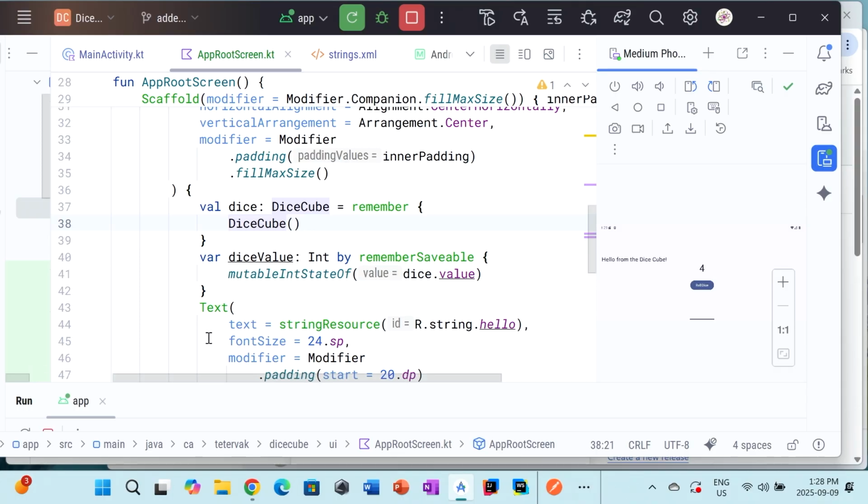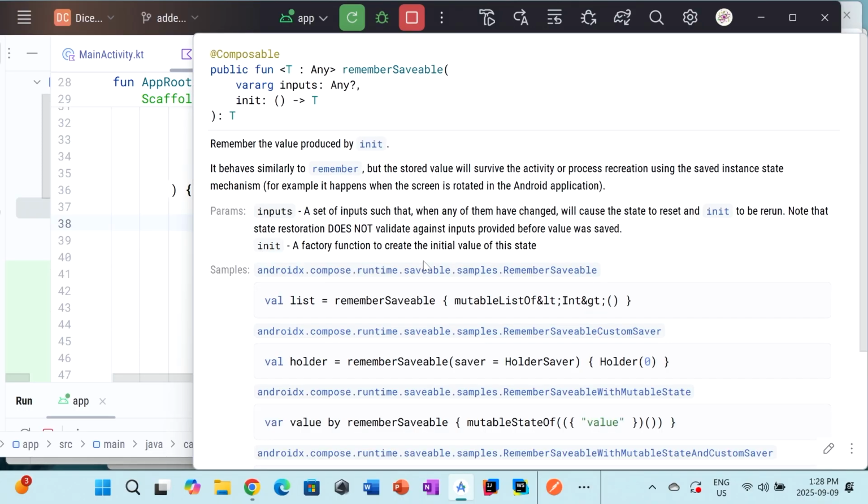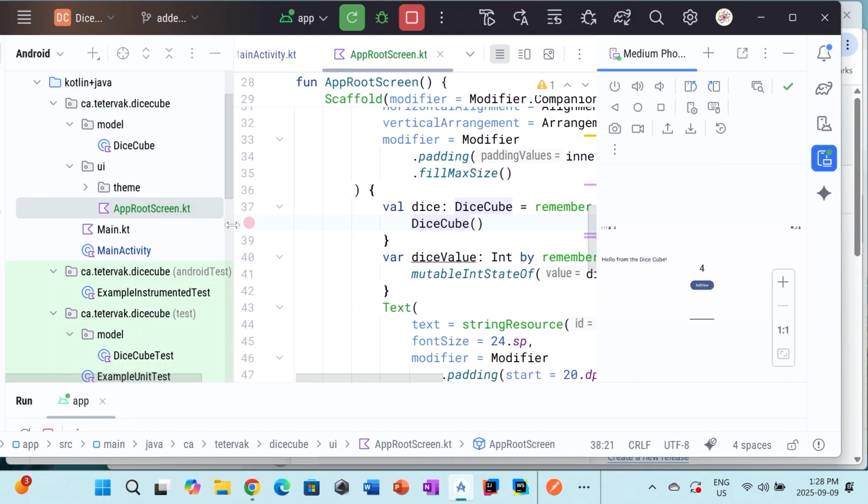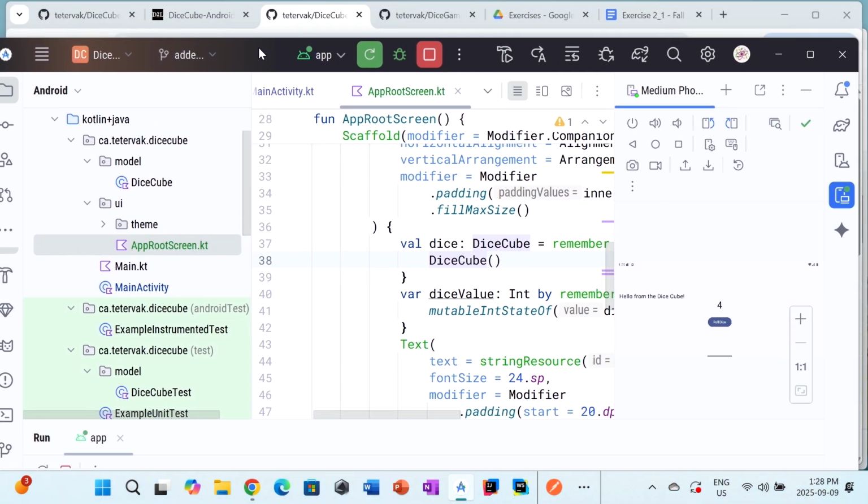Okay. So this is a primitive way to save stuff during rotation, and in the next lesson we will use view models for it. So let's deal with images. First, let's learn how to import images to a project.